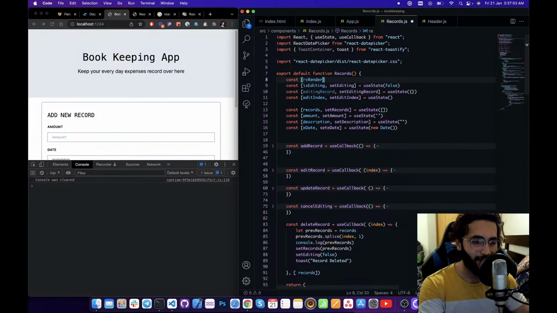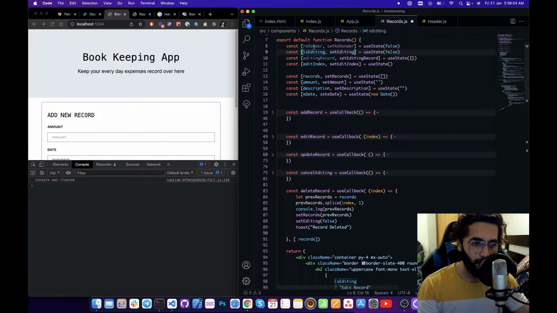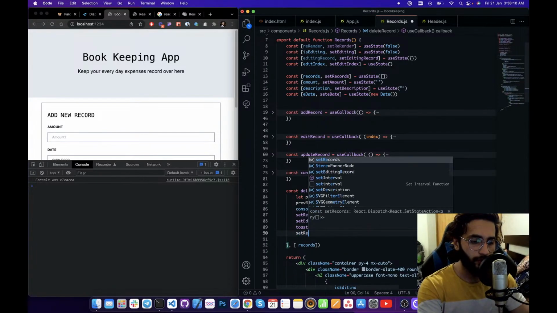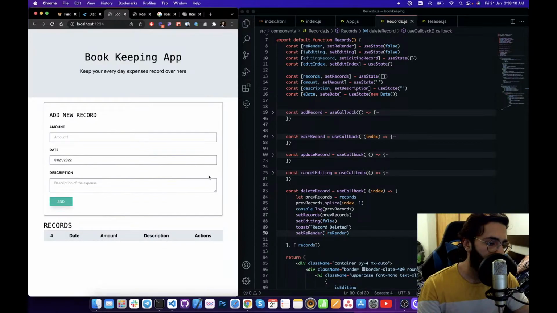Re render, and set that to use state false. Let's just change that again. So re render to not re render. I think that should do it.